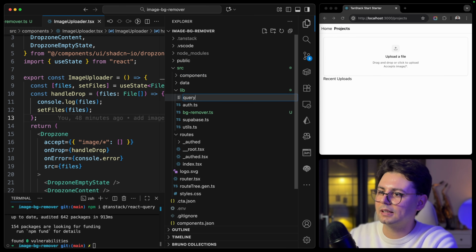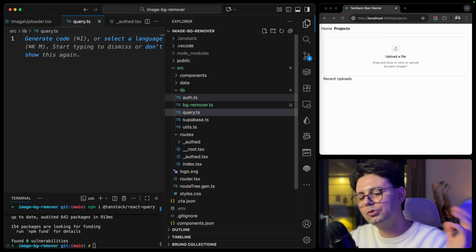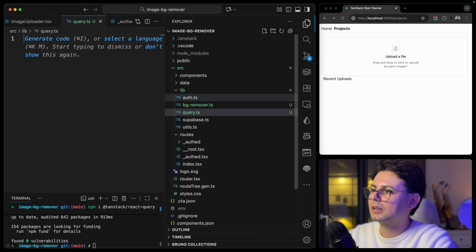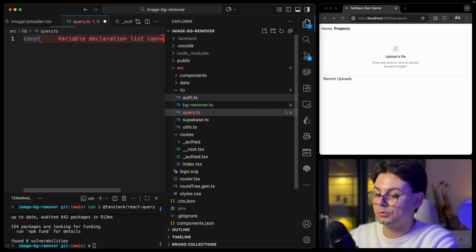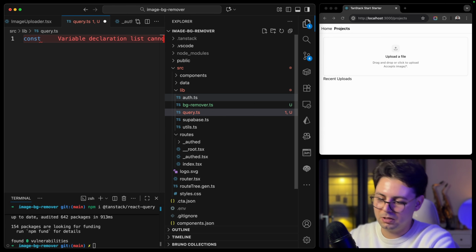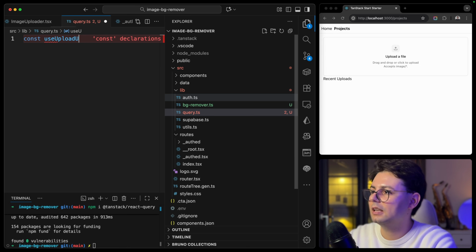this query.ts. So here I just want to group all my queries. Every query that we're going to be using in this project should be here. This way it's very easy to keep track of them and also update the dependencies between them. So I'm going to create a new mutation, and let's call it useUploadImage. And this is just going to call useMutation.